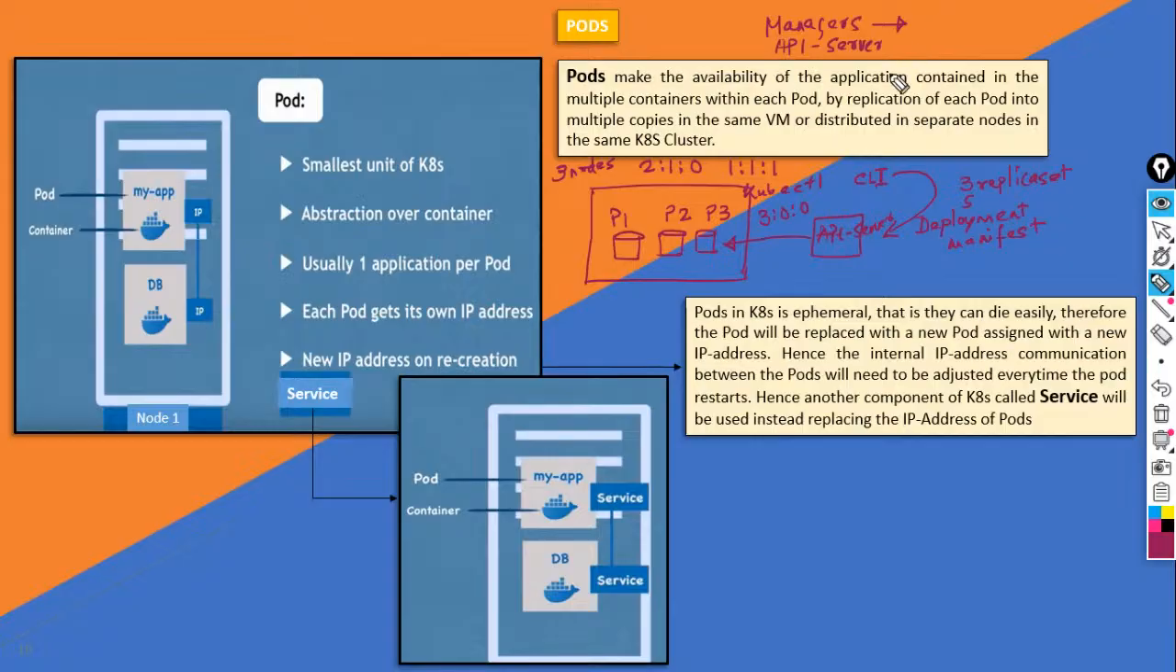Who is that person? What is the component to which the API server will delegate the job of creating those pods on the nodes? Is it not the scheduler? Right? And the scheduler will in turn take the help of what? The controller manager.